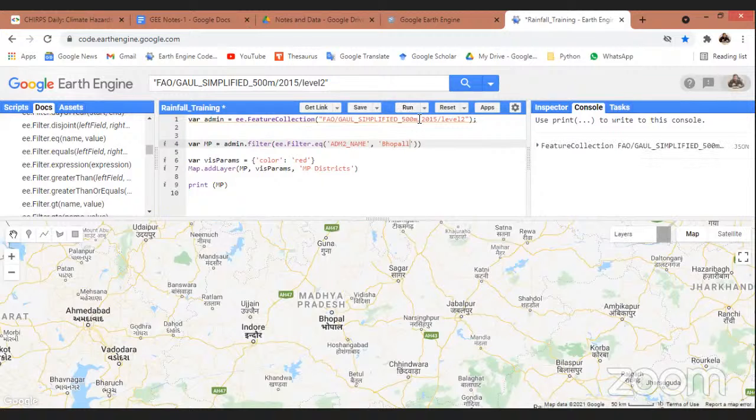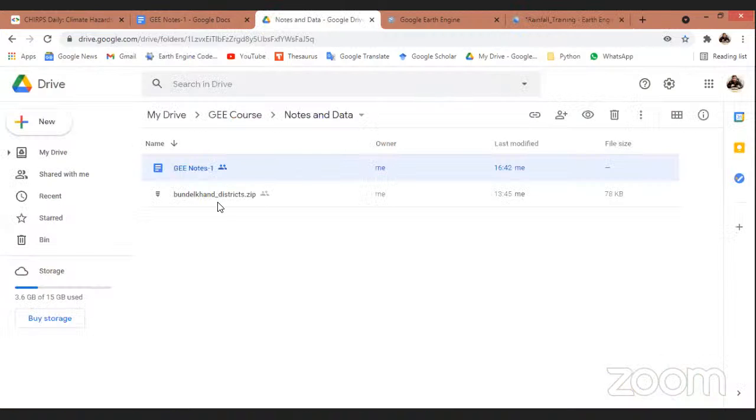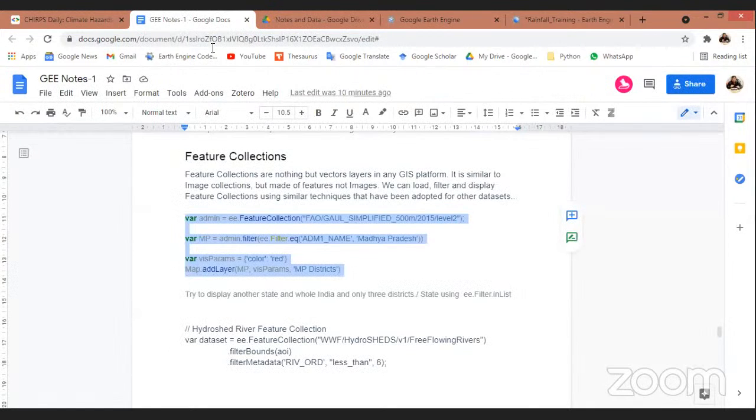So this is about the data set which is already ingested in Google Earth Engine. But when you are working with vector data, it is most required that you use your own data set. That is why I provided you the link for the Bundelkhand district boundary. So you just download this data set, and next thing we are going to.